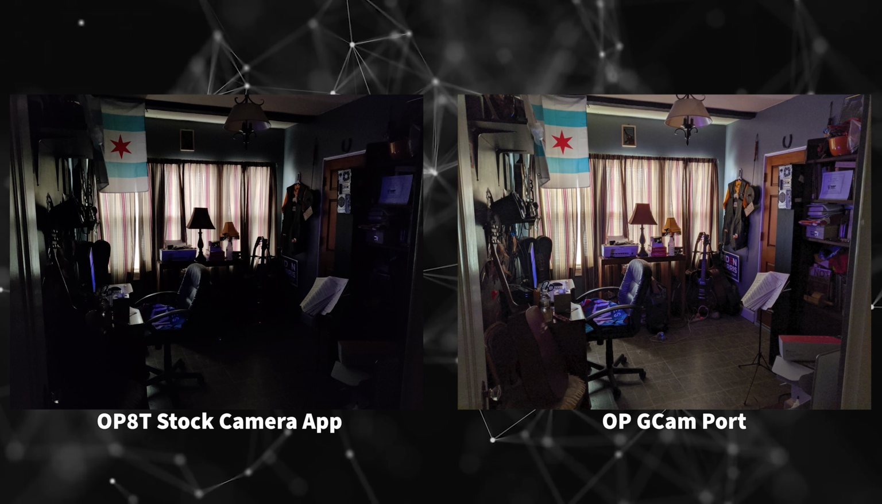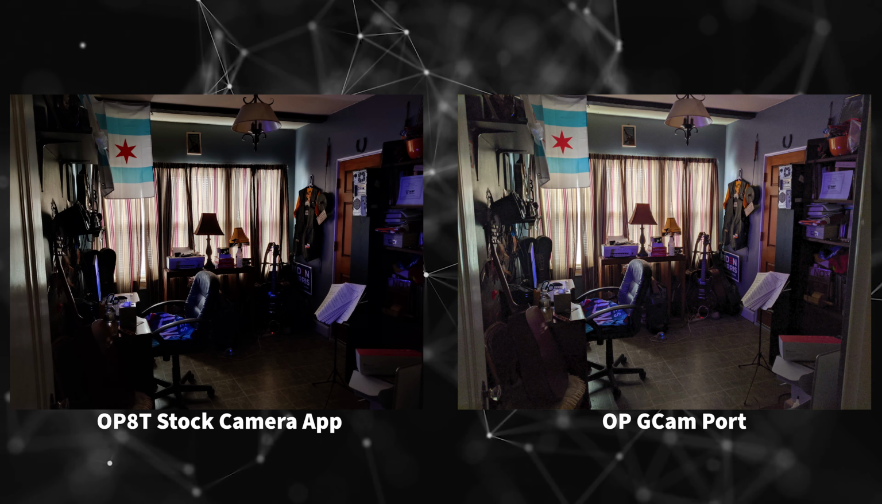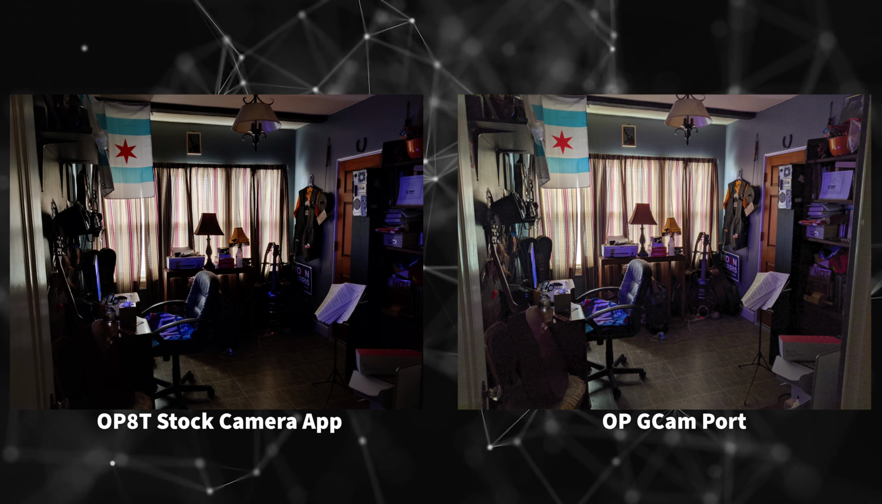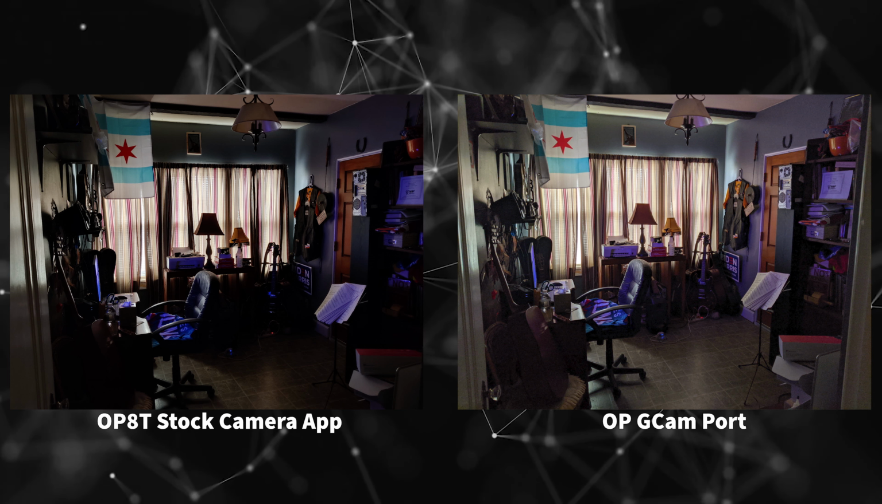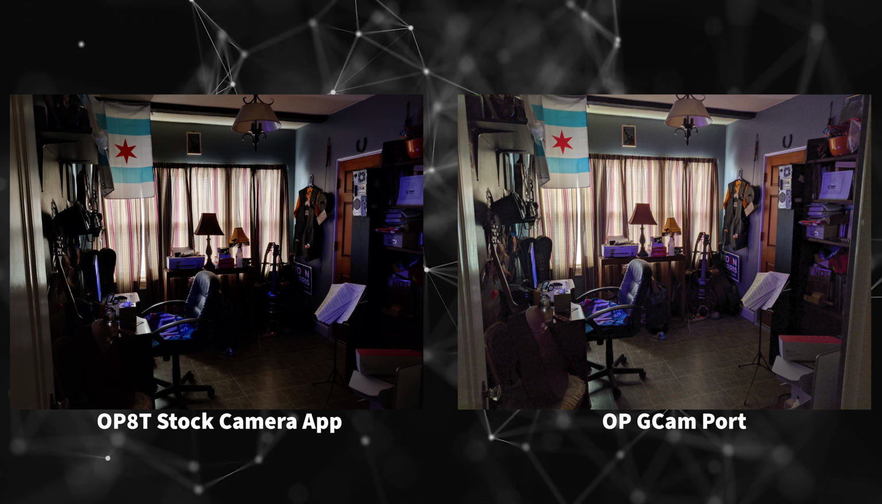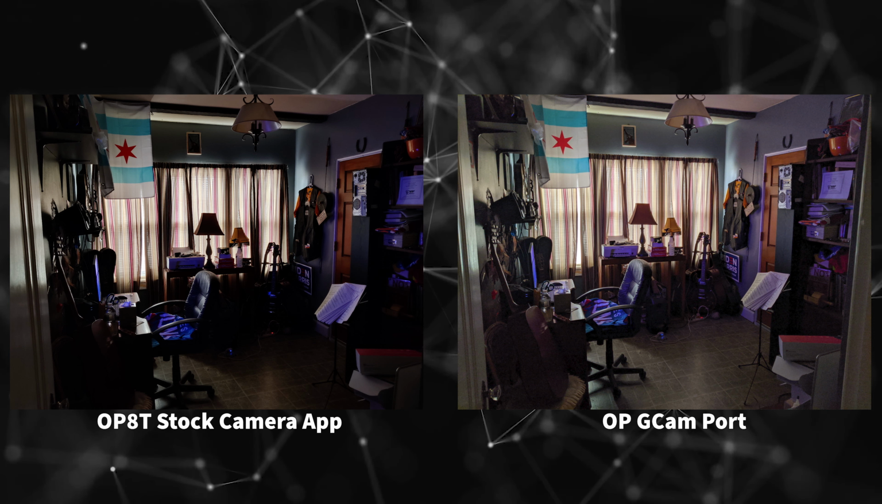And then I'm going to show you guys here. I'll switch out the dark one for the Nightscape one from the stock camera app, and it gave you less detail in the stock one, so it didn't sharpen it as much.